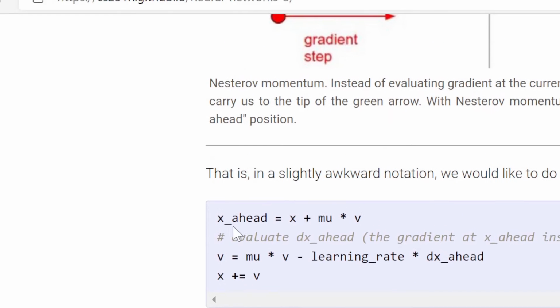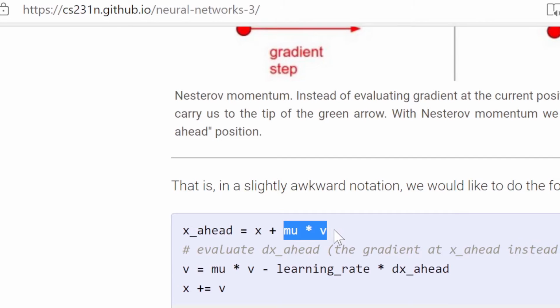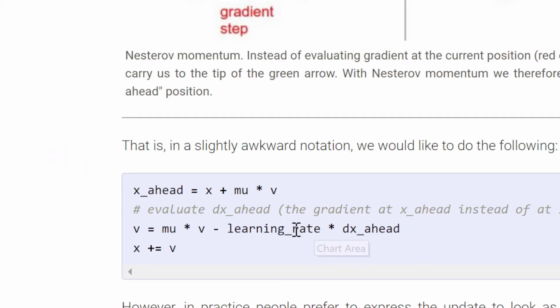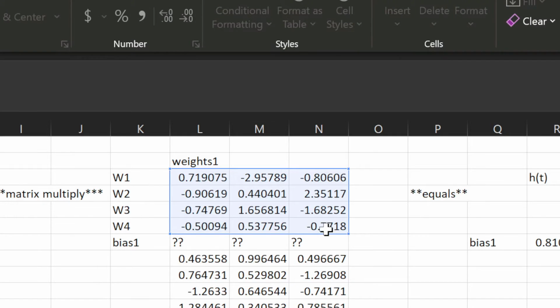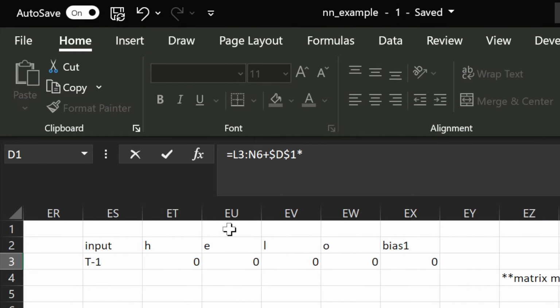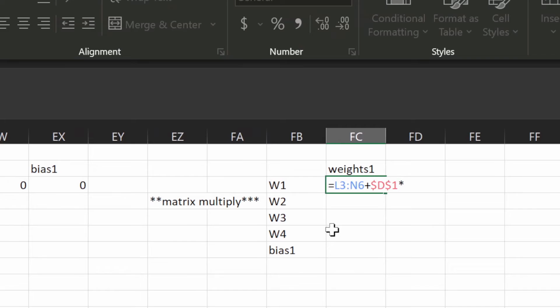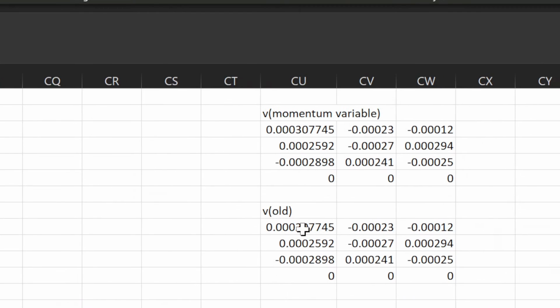So that's essentially what we're going to do. We're just going to copy this. We're going to have our old x's, which are our old weights, and add mu times v. Because this is in Excel, we're going to be using the old v for this. Okay, so the old weight is actually pretty simple. I hope I don't jinx it. Plus mu, I'm going to lock that in, times, old v. Old v for weights 1.